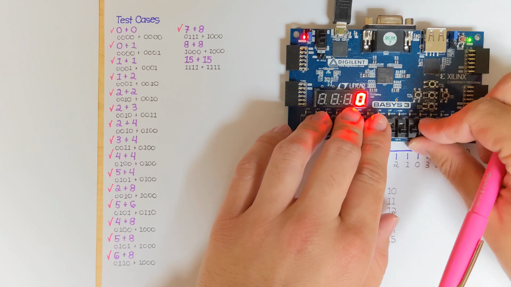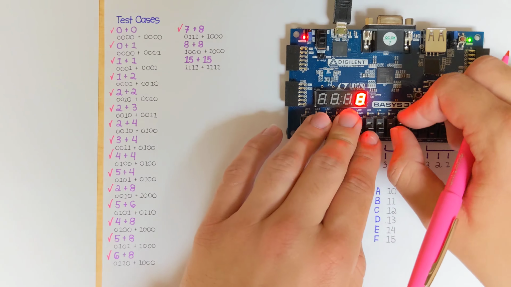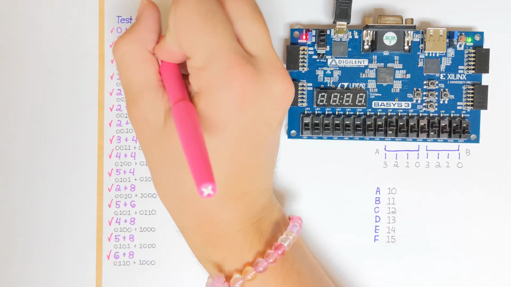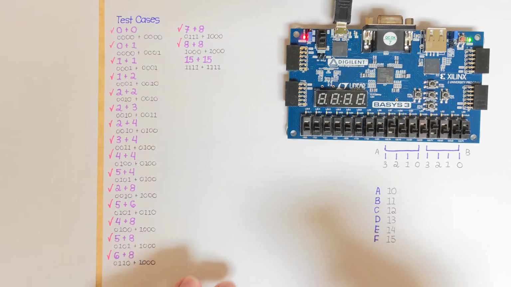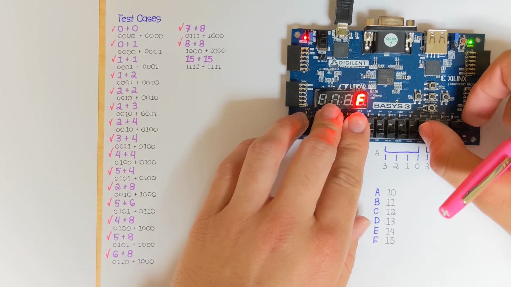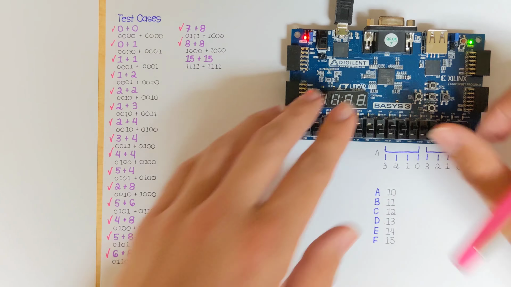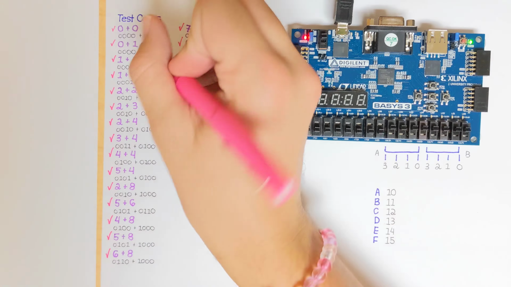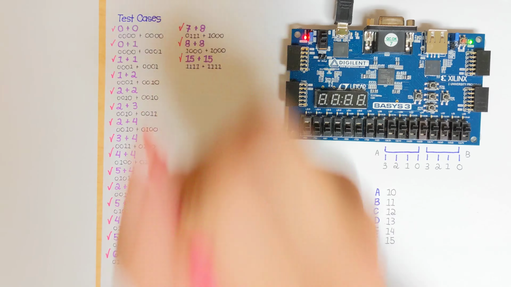8 plus 8. And as you can see, the display turns off. This is what we want, because if we have a value larger than 15, it will not show up on the display. And then let's just do one more for good measure, 15 plus 15. So we're just going to turn on all of the switches. And you're going to see again, obviously that would equal 30, and there's no number that's going to show up because we can only really go up to 15 with this lab.